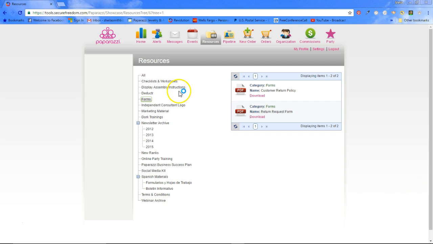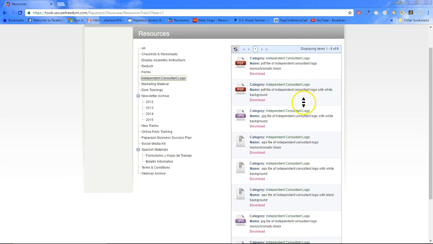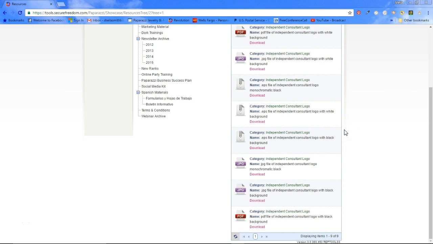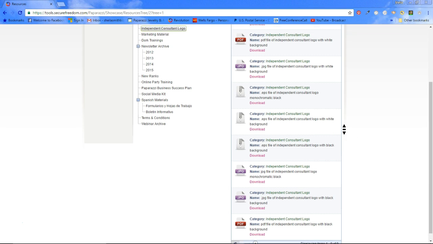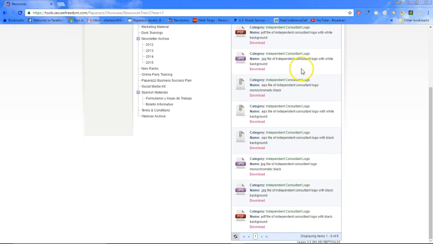So that's enough about that. Independent consultant logo. Actually, they had the logo here in PDF, JPEG, and EPS file format. Depending on your level of abilities and software that you have would determine which ones of these you might use. For myself personally, I've only ever used the JPEG.